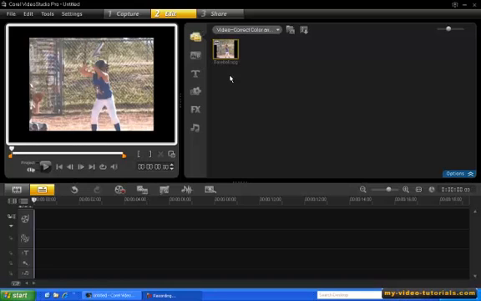Many times, we shoot video in poor lighting conditions, and as a result, the video often has poor colors and is either too bright or too dull. VideoStudio can fix minor exposure problems quite easily.